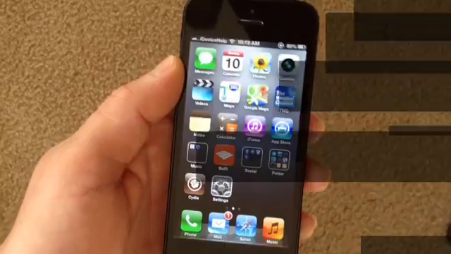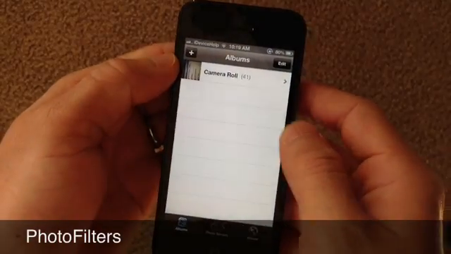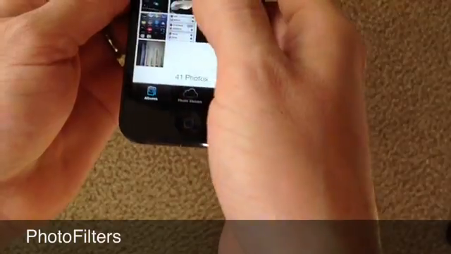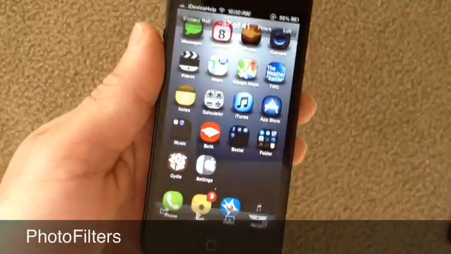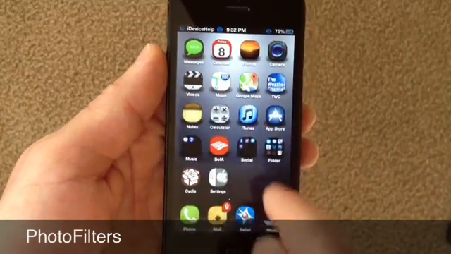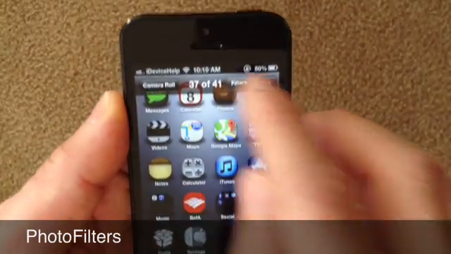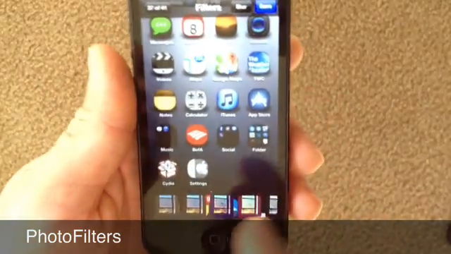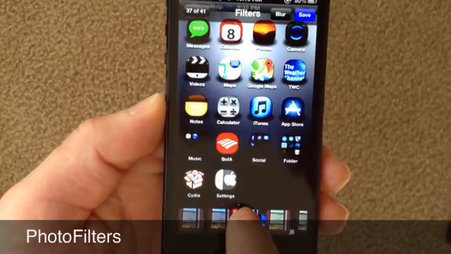So my next tweak goes by the name of PhotoFilter. Now, PhotoFilter is a really nice tweak that you can go ahead and select a picture that you take from your device. This is a theme that I had on my device. I took a screenshot of it. Up here you get a filters button, which is a new option there. And just like Instagram in a way, you can go ahead and select different filters for your pictures.